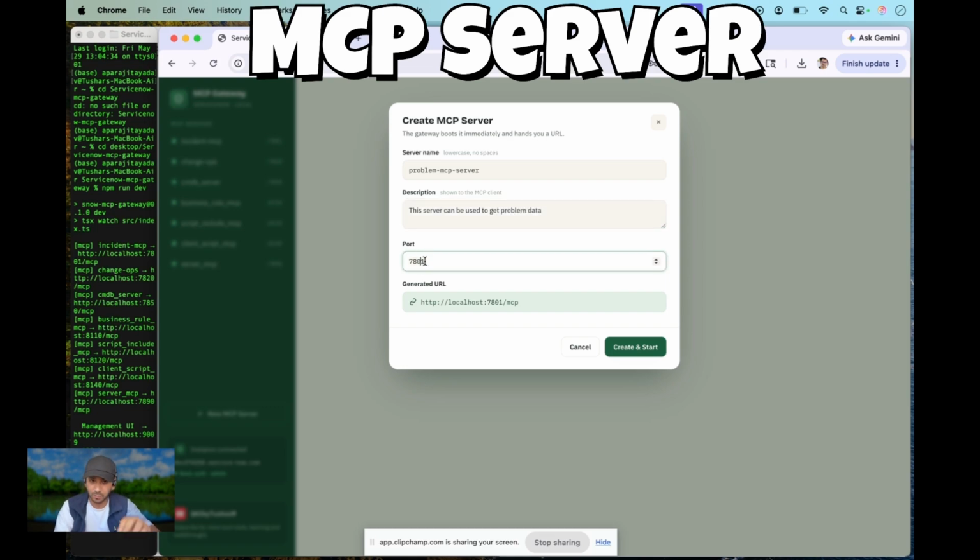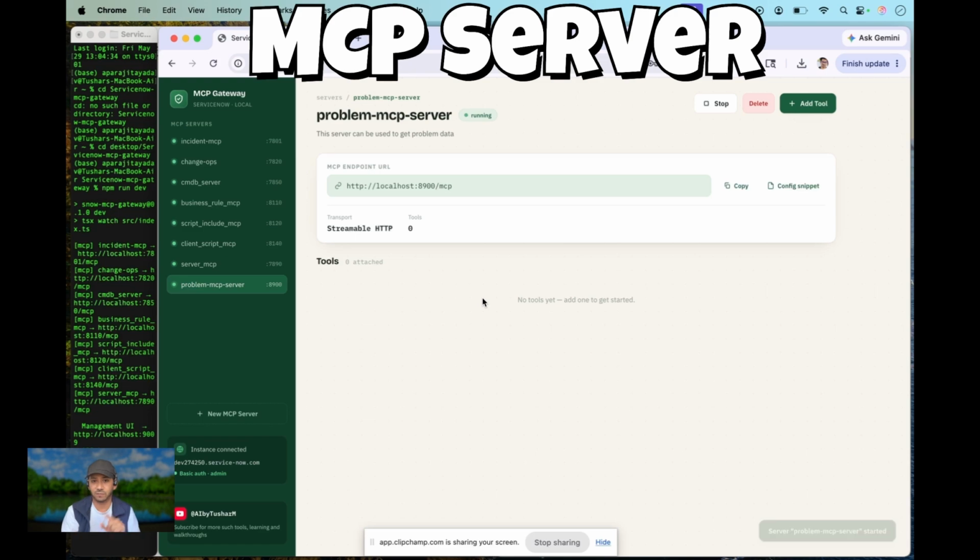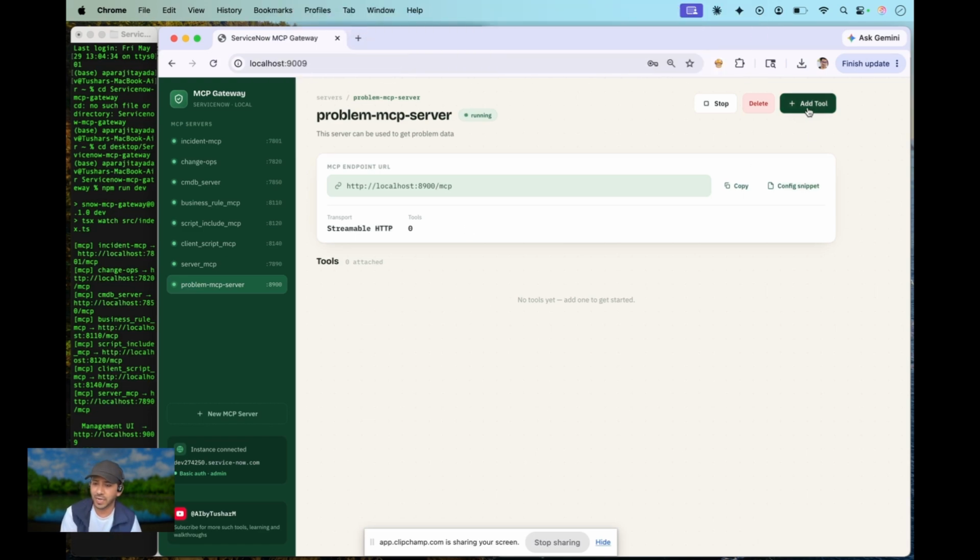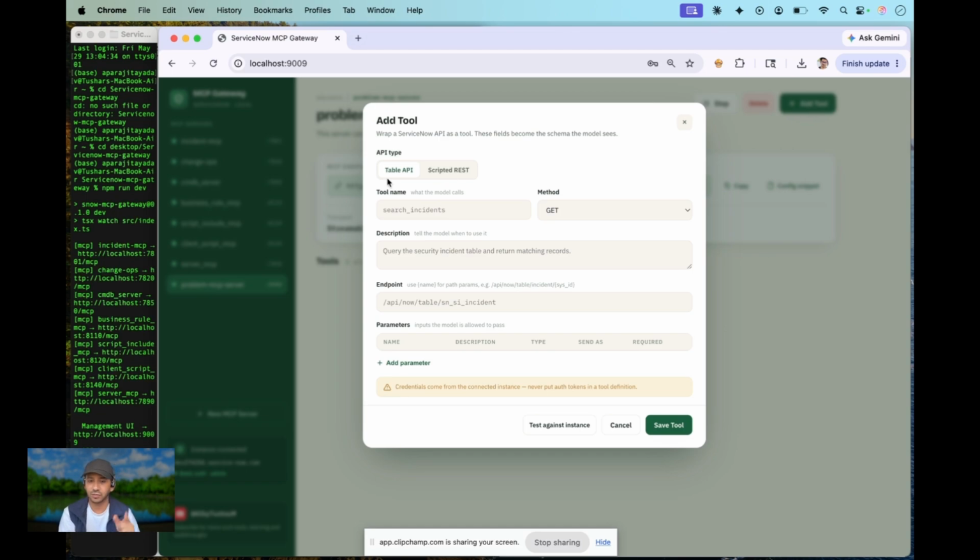And the port, because it is running locally on your machine, you have to provide the port number, which is not being used. And that's it. You have created an MCP server for problem MCP. Now, what this MCP can do, for that, you have to add the tools. Here, you can provide whether it is a table API or a scripted REST.